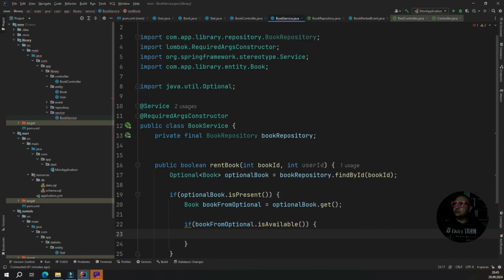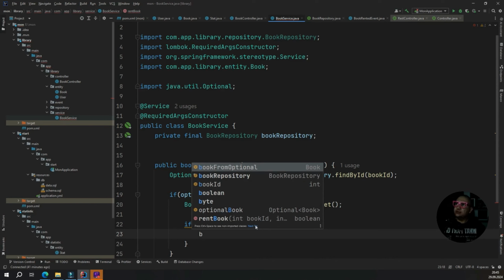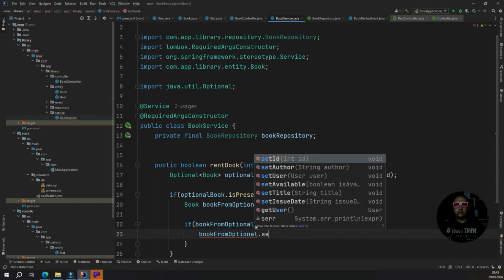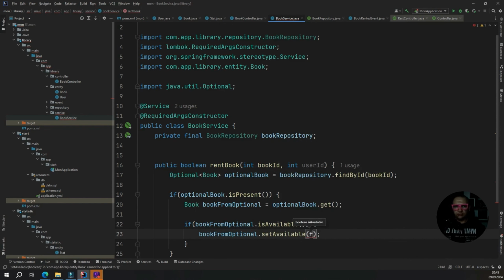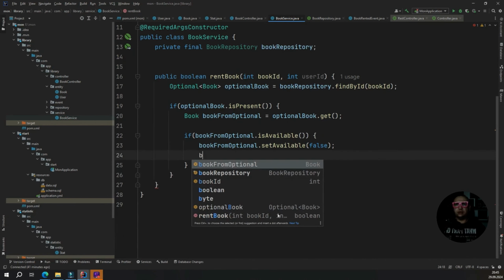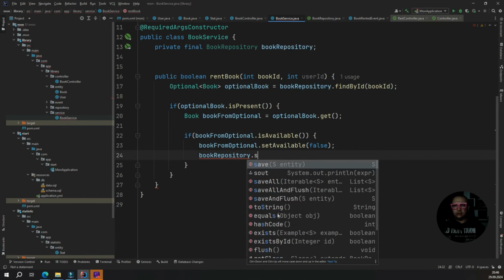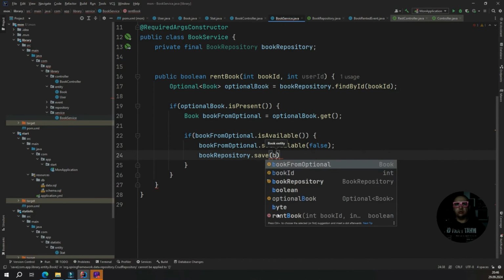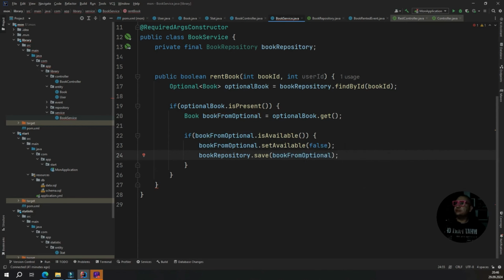That is, if the book is available, then we need to take it. Accordingly, we need to do the following. bookFromOptional setAvailable. We are setting it to false. Okay, here we go. And in the next moment we call the book repository and simply save our bookFromOptional. That's it. We saved it. And accordingly in the function return true as expected. Okay, and here we have return false. Alright, the method is simply written.